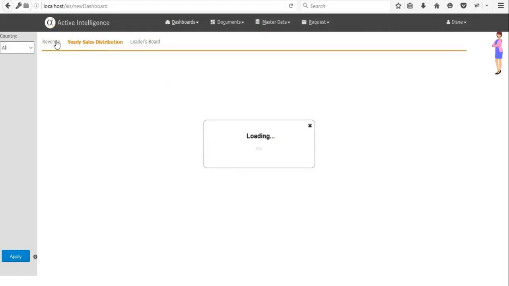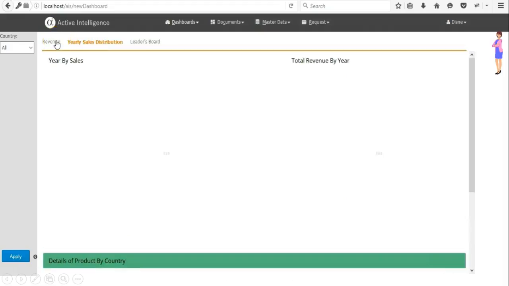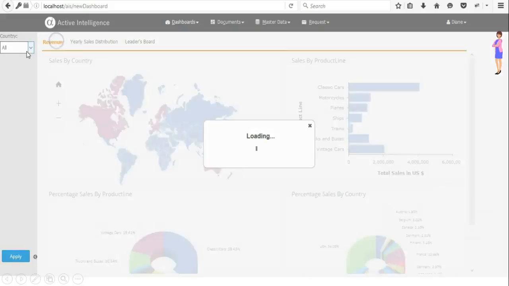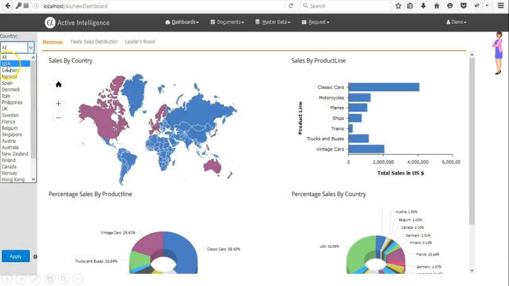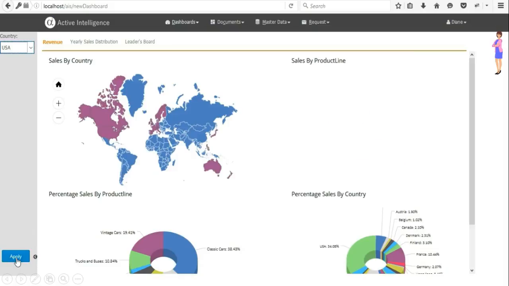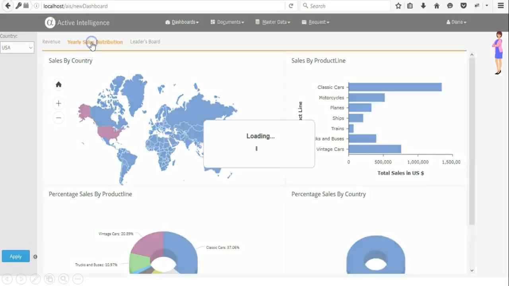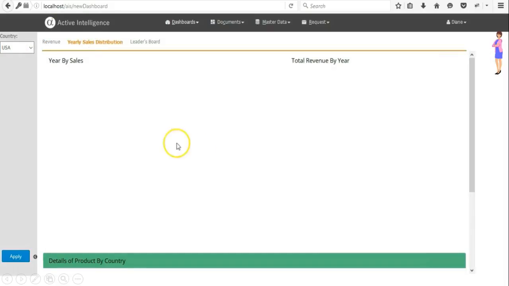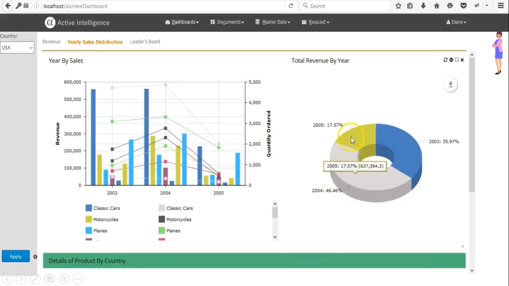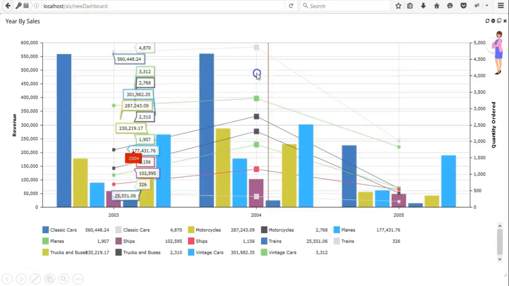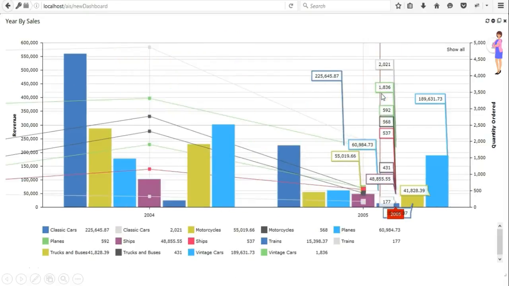Active Intelligence dashboards come with multi-tab capability, which means you can have multiple tabs within a single dashboard. All the tabs and widgets within the same dashboard can be linked together and can be filtered using the same filter. Currently, Diane is comparing the sales. She can narrow the results to compare the sales by product using the built-in zoom feature for deep exploration.